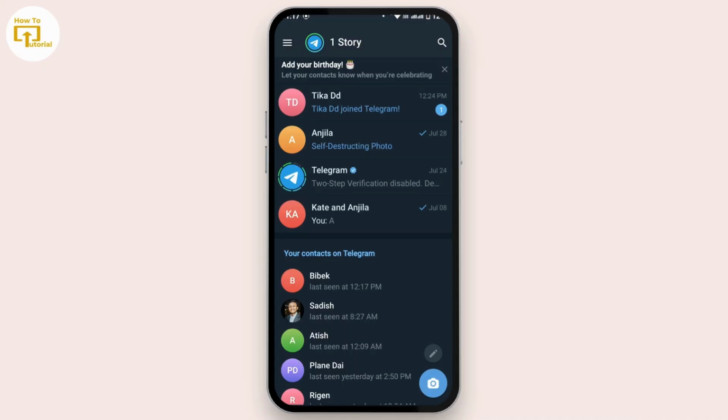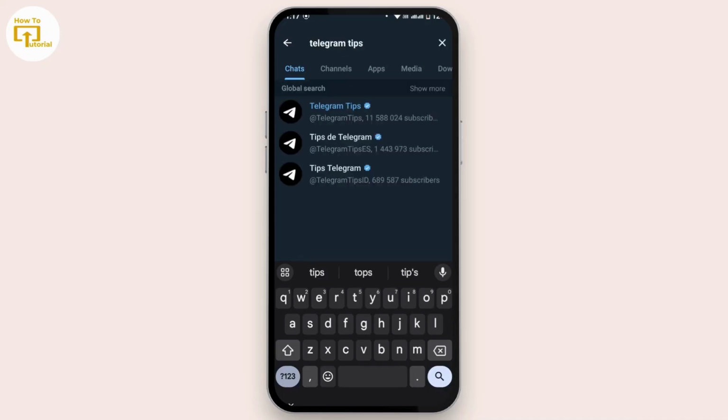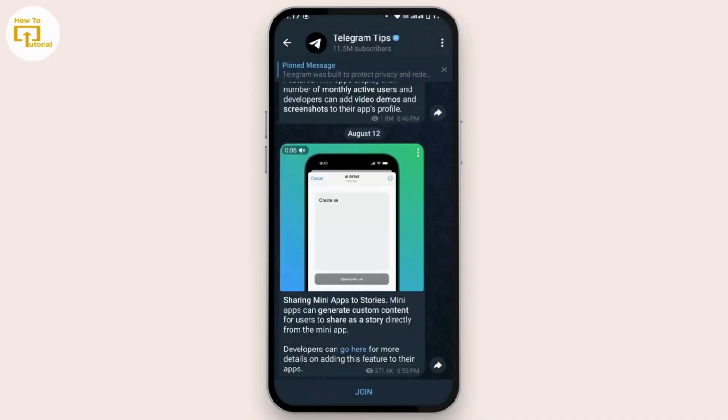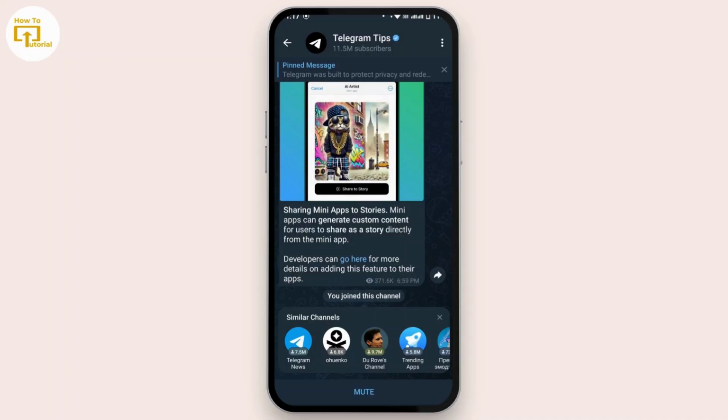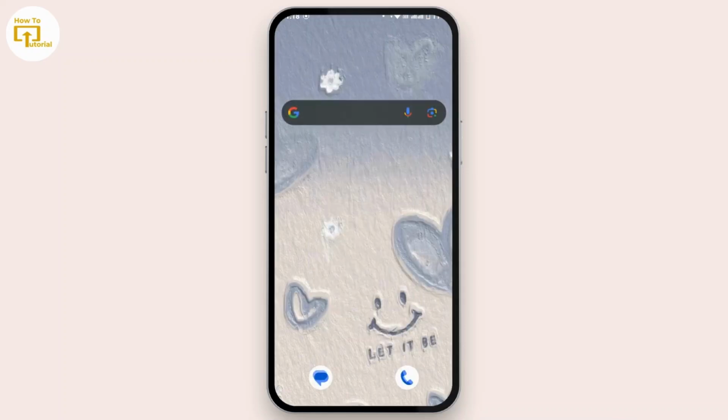Now, if you'd like to recover that deleted channel again in your Telegram, all you have to do is search for that channel again. So, tap on the search bar from the top right corner and here you have to search for that channel. So, this is a channel that I would like to recover which I have recently deleted. So, again, tap on that channel and then all you have to do is join. And after that, all the information from this channel will be recovered. So that's how you can recover deleted channel in Telegram, and that's all for today's video.